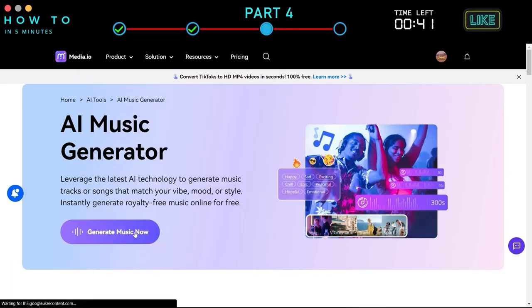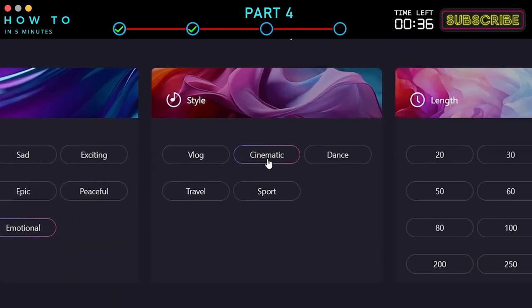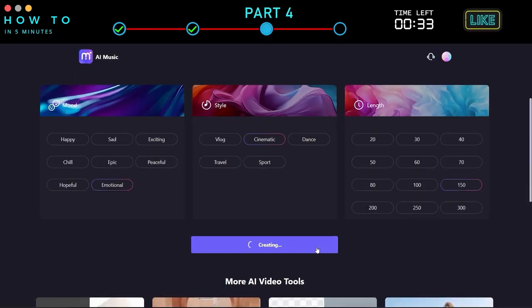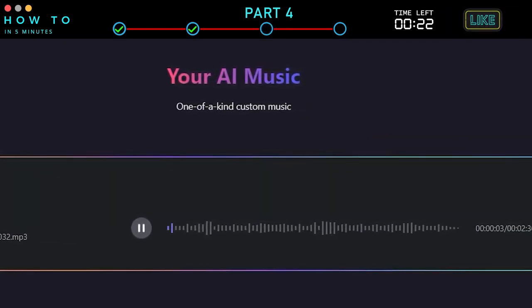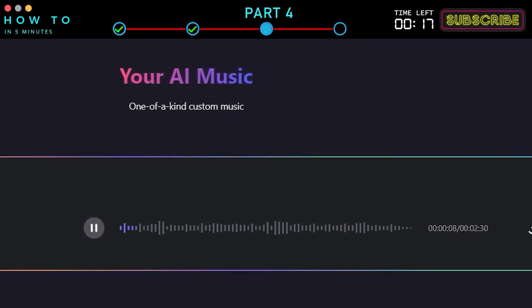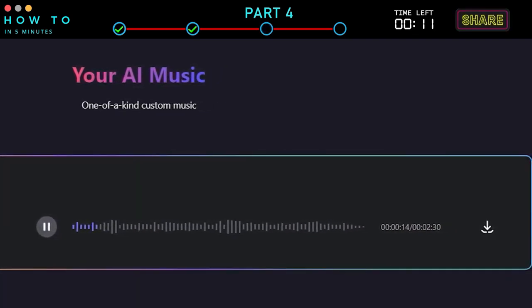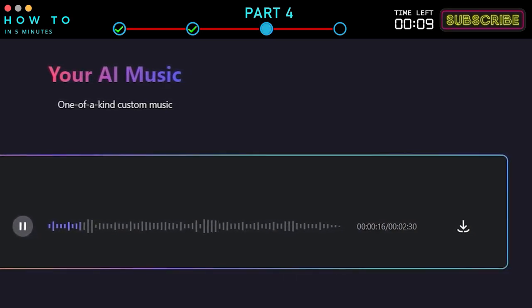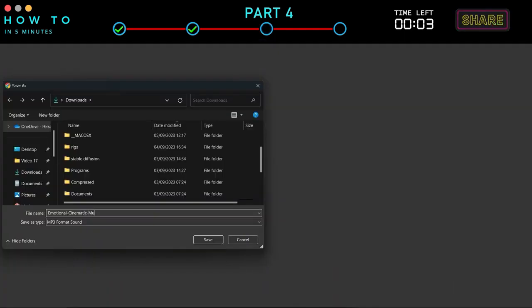After the registration process is complete, click the Generate Music Now button. Choose your desired mood, style, and music length. Then click Create Music to start generating your AI music. If you like the result, click the download button to save your AI-generated music to your local computer.